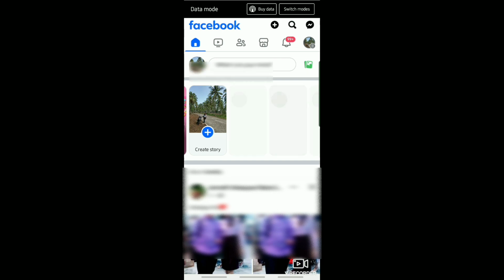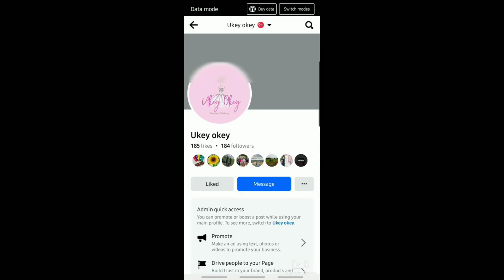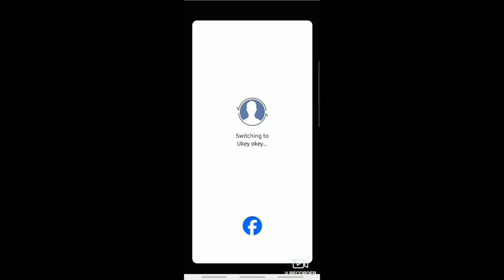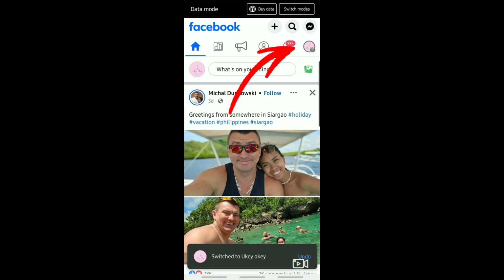To start, just open your Facebook app and then switch into your Facebook page. Now right here on your Facebook page, you can see at the top the menu page. Just tap on that.